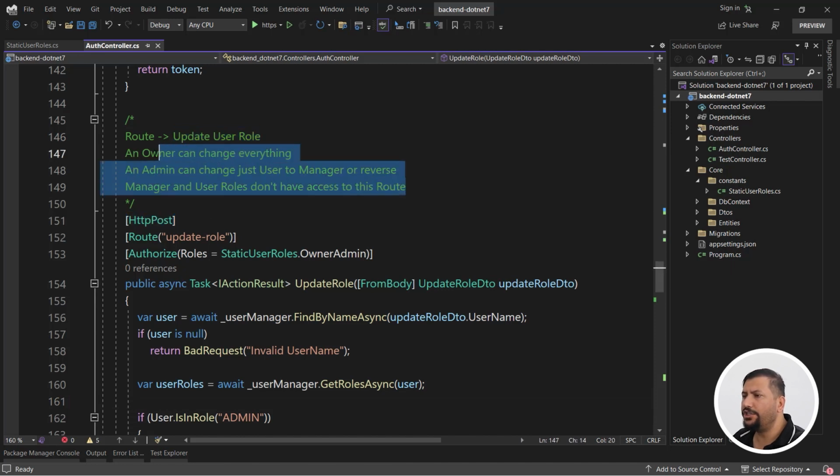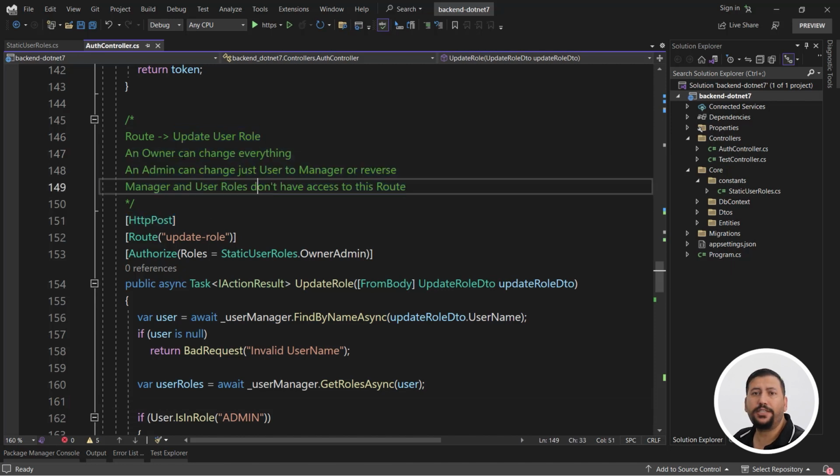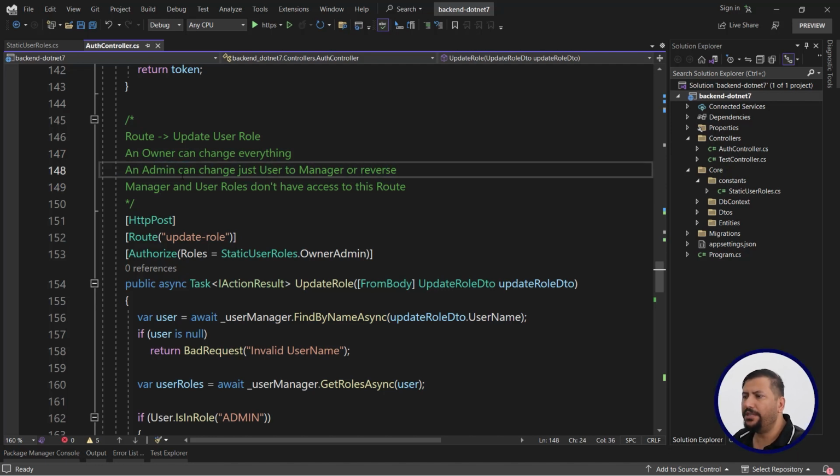For the business logic of it, I want my owner to have access to everything without any limitations. And for the admins, I just want them to have access to changing the role of users and managers. So an admin cannot change the role of the owners and the admins. This is my business logic. And also managers and user roles don't have access to this route.